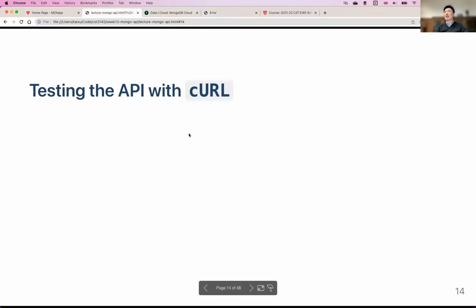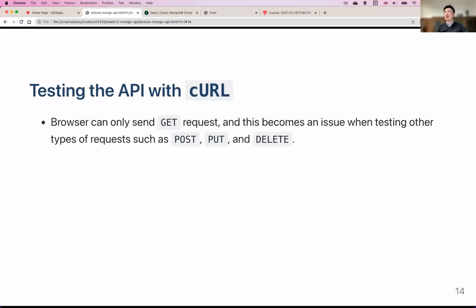These allow you to make changes to the database, whereas GET is usually used for retrieving data from the database. So to test other types of requests like POST or PUT, you need to use other tools. You can't just use the browser. One of these tools is curl, which is a command line tool to do these things.